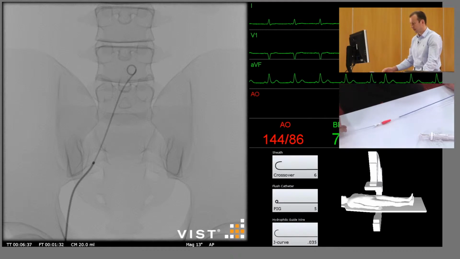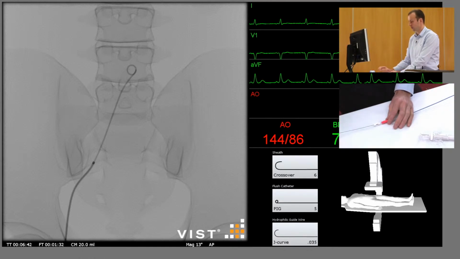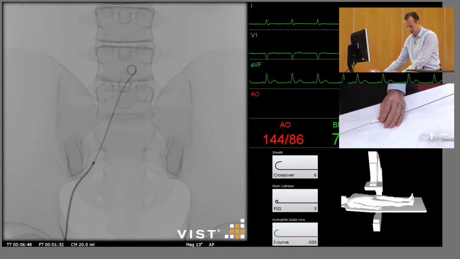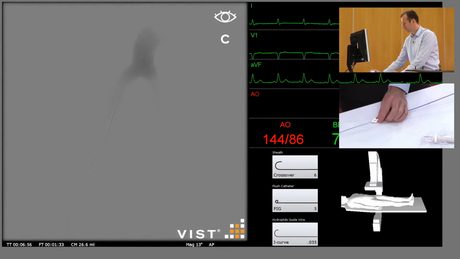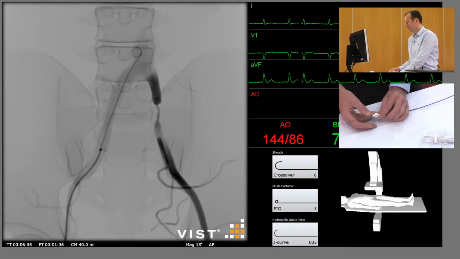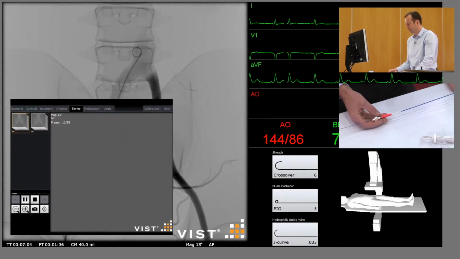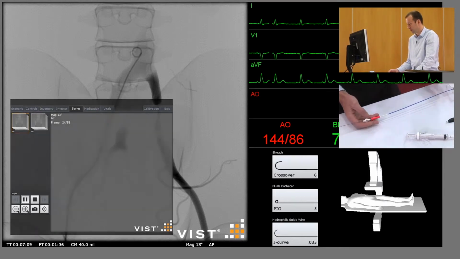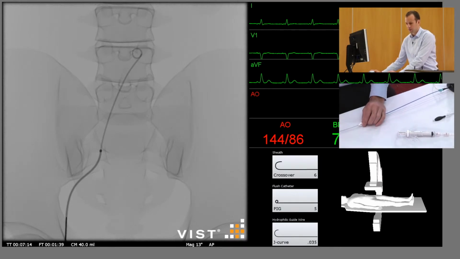So with the pigtail catheter in the distal abdominal aorta, just above the aortic bifurcation, we're now going to do an angiogram using the power injector just above the aortic bifurcation to demonstrate the anatomy we need to treat. We're going to inject 20 mils of contrast at 12 mils a second. And there we can clearly see tight stenosis of the distal common iliac artery immediately above the bifurcation into the external iliac artery and the profunda.